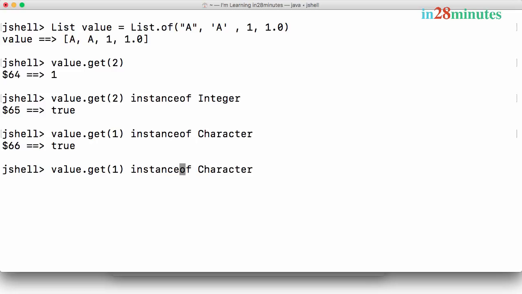And for the last one, which is value.get3, it's an instance of... by default, floating point constants are double. This is a character. Now it's autoboxed to a character. This is autoboxed to an integer, and this is autoboxed to a double. And here we are creating a list of a variety of values: string, character, integer and double.